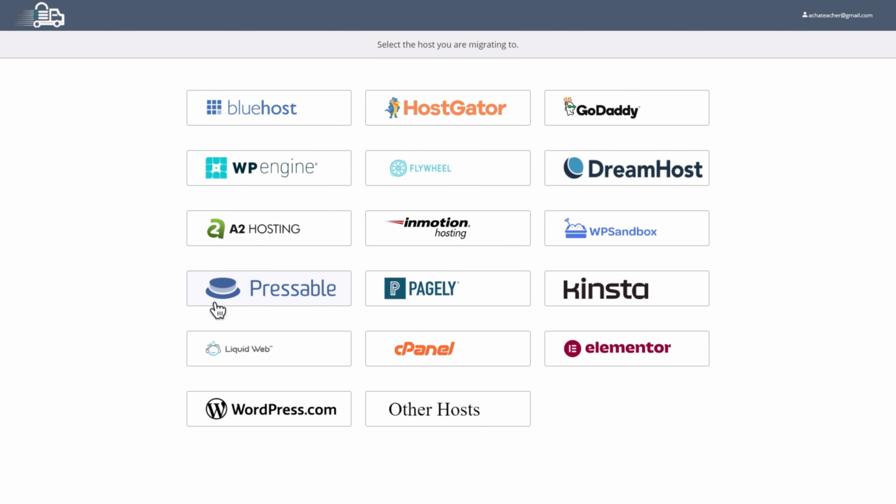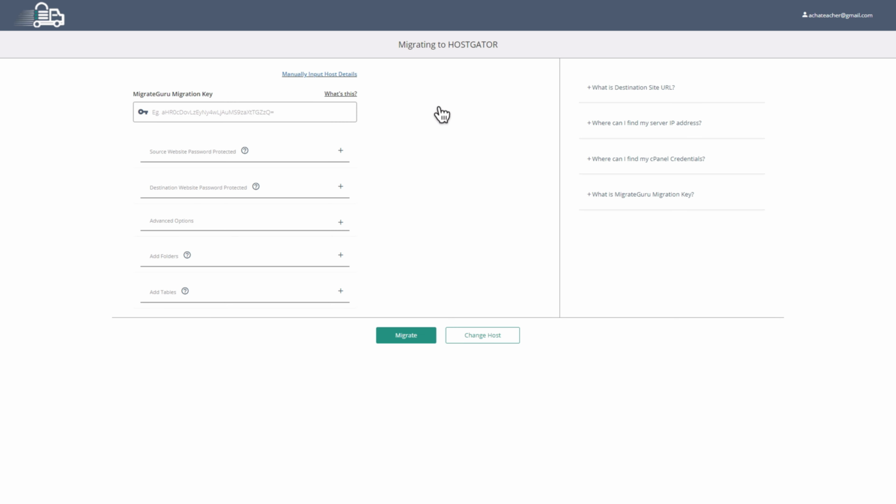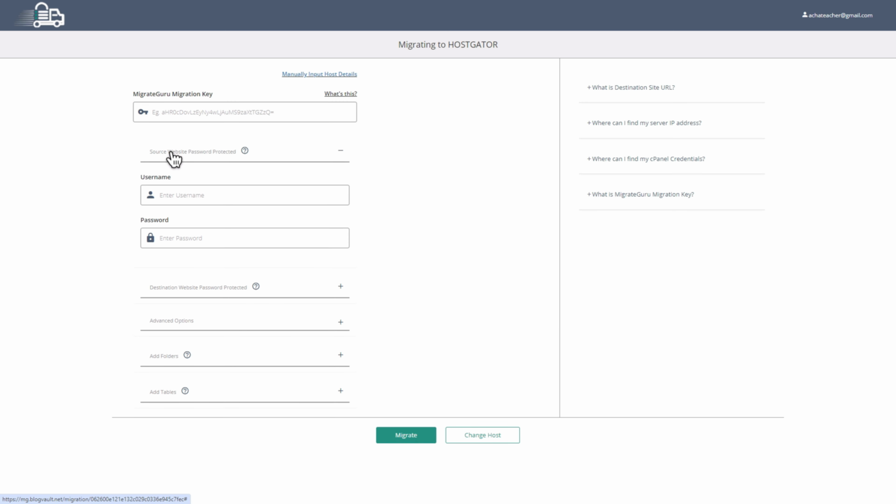Here, select the host you are migrating to. In my case, I'm going with HostGator. Next, enter your migration key and fill in all the other required information. Lastly, click on Migrate and you are done.